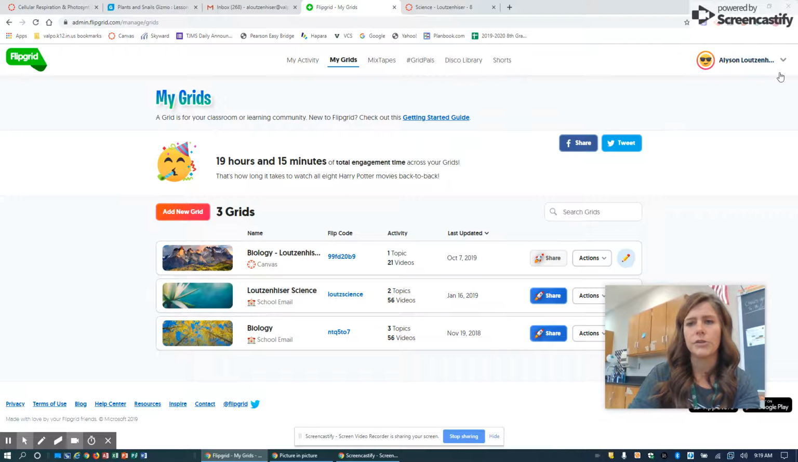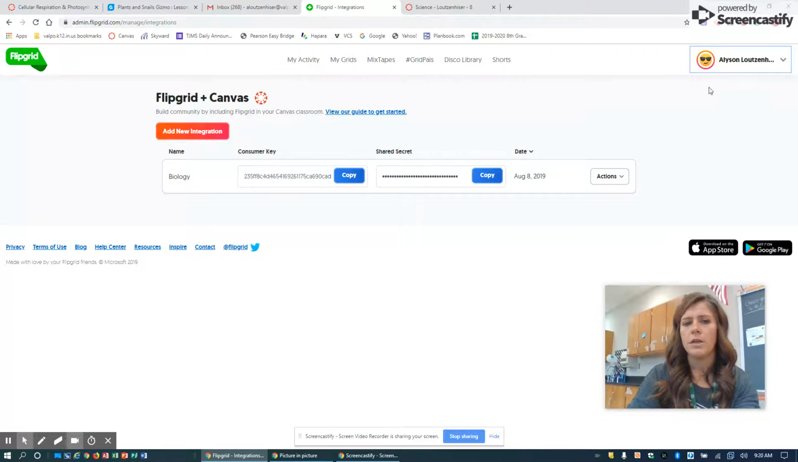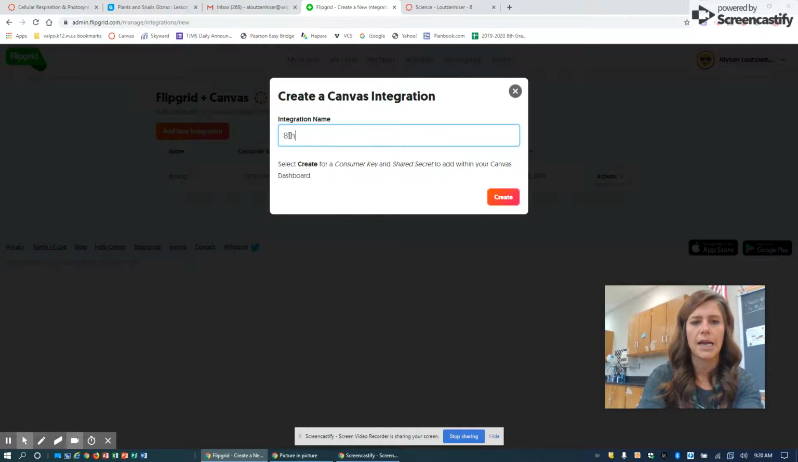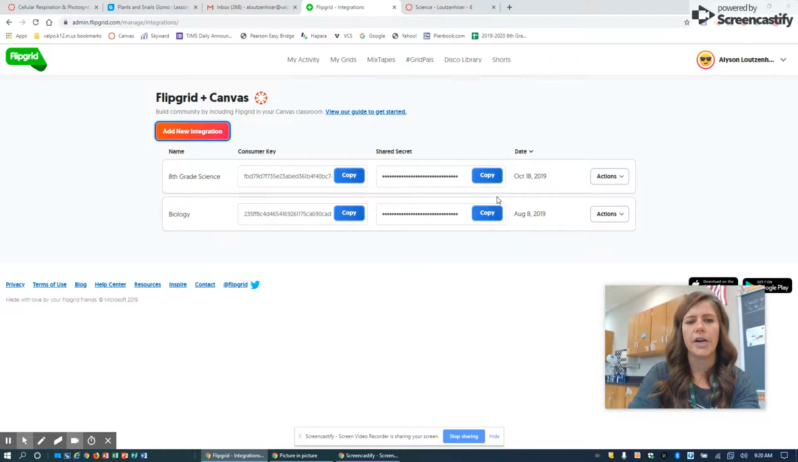The next thing you'll do is go to your name, which will be on the right-hand side, and click Integrations. I already have this set up for my biology course, so I'm going to add a new integration for my 8th grade science. I'm going to call this 8th grade science and create that there. So they just gave me a consumer key and a shared secret, which is really important for integrating with Canvas.